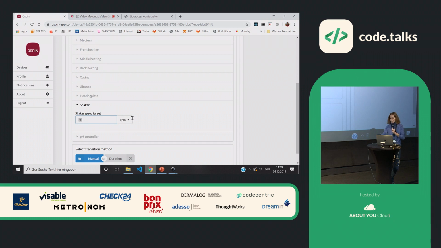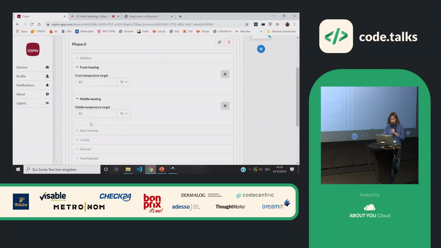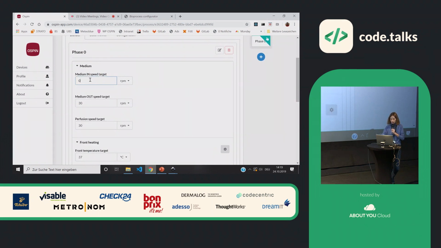So we can say, well, in the next phase, we would like to shake the cells with 30 RPM. Sounds good enough. Then the temperature, I think we can leave just 37 degrees. Here we have 3 temperature controllers in the machine, that's why you see 3 times. And we can also run some pumps just for the fun of it. Just put 0 here.